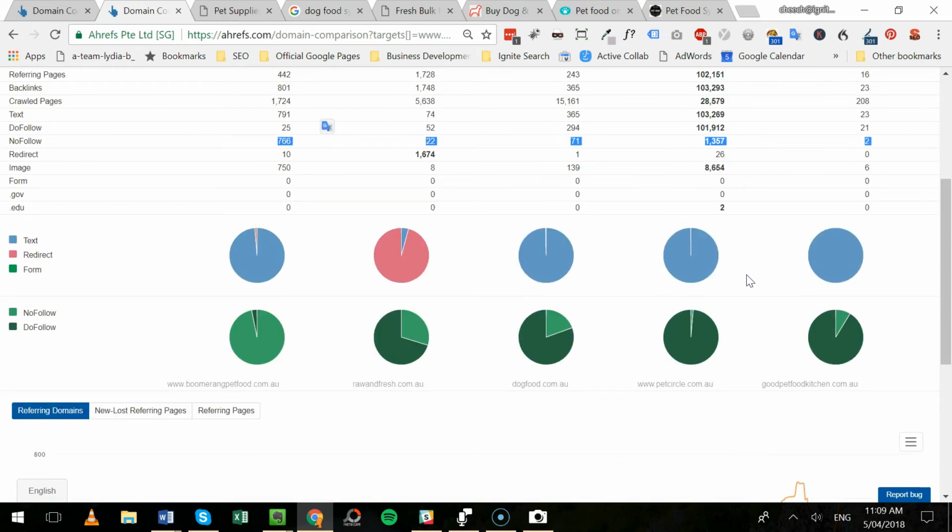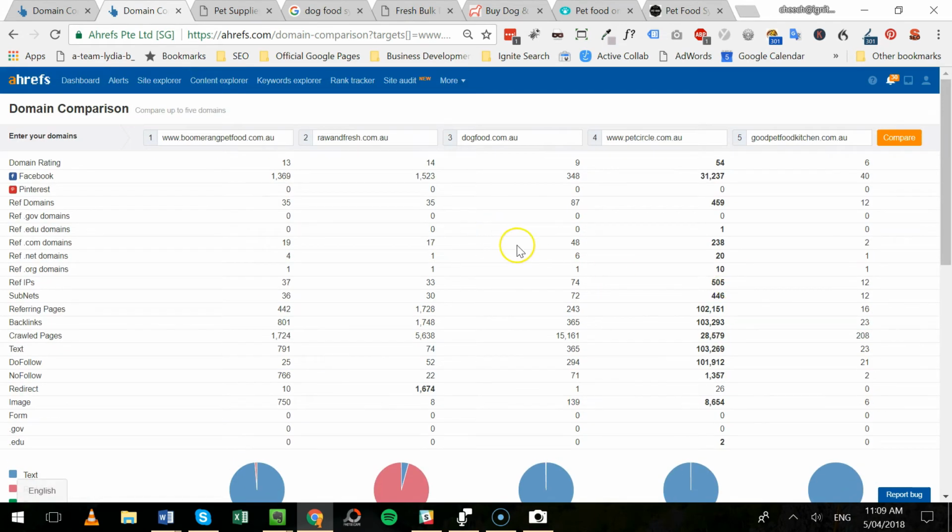So this is pretty much the summary of the domain comparison tool with Ahrefs, and hopefully this has helped. Give it a try. Put in different websites and just play around with it. It's a tool that we love, so thanks to the guys at Ahrefs.